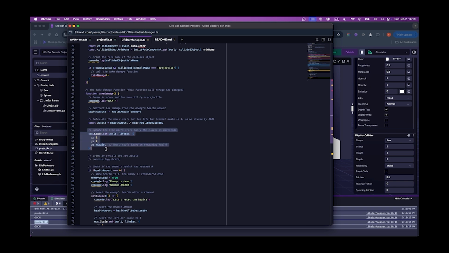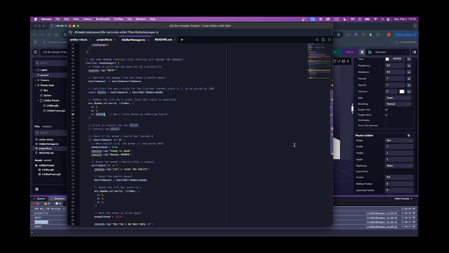Now we want to change the scale, and we want to change only the Z scale, okay? Those ones need to stay the same. So we use the scale based on the remaining health, and this will update our amount.